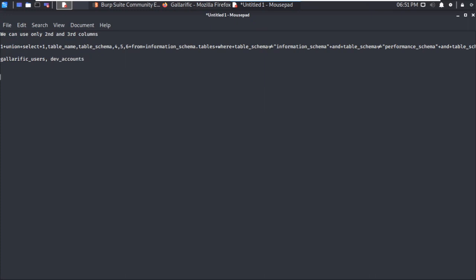So now to display information from these two tables, we need to figure out the number of columns that these tables have, so we can actually fill in the blanks with the original table that we are using right now. So let's make the query. Union select column name. So now we are going to use maybe the second placeholder. So 1, 2, 2 is taking the place of column name. So 3, 4, 5, 6 from information schema.columns, where table name is equal to dev accounts.